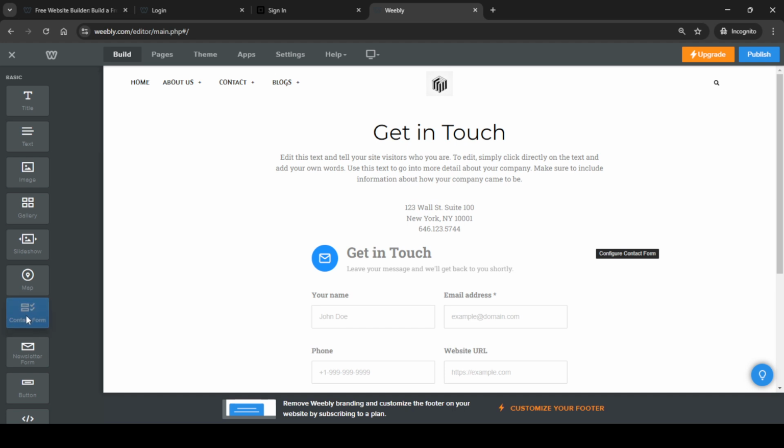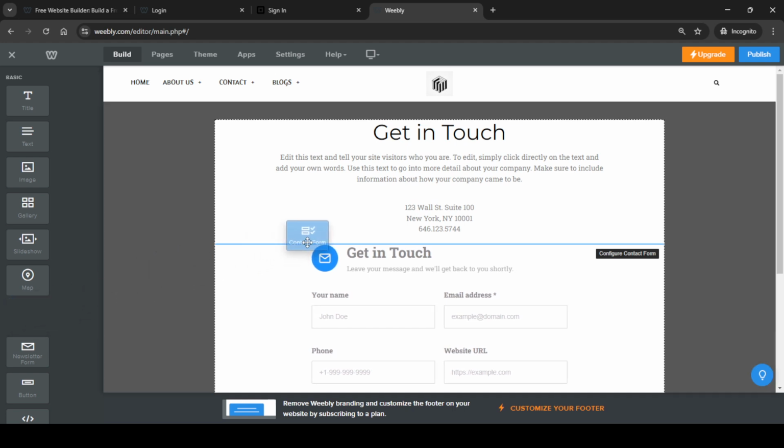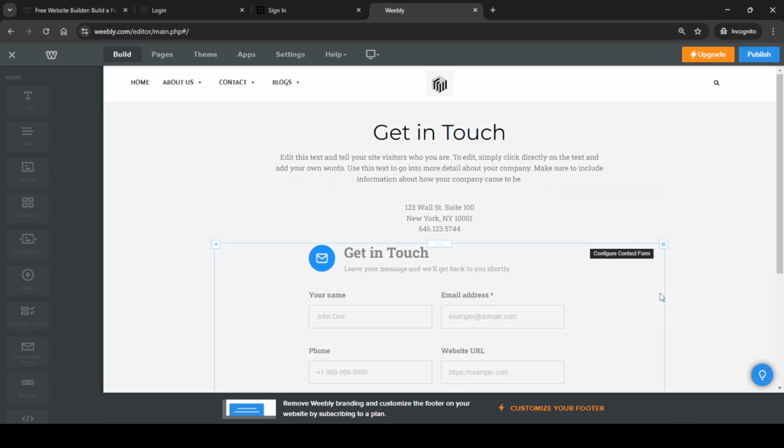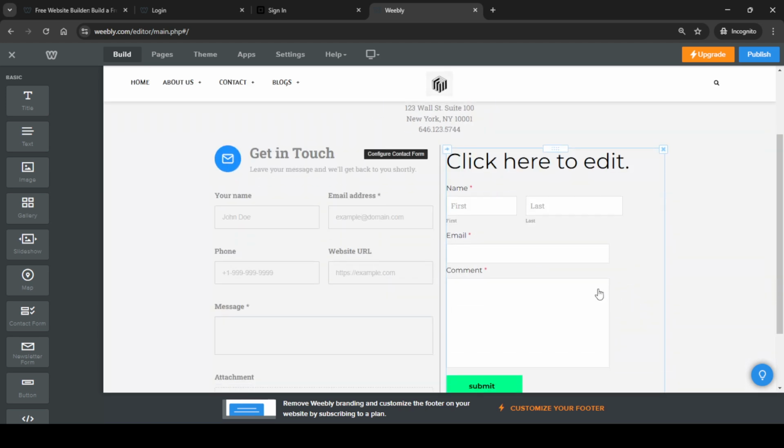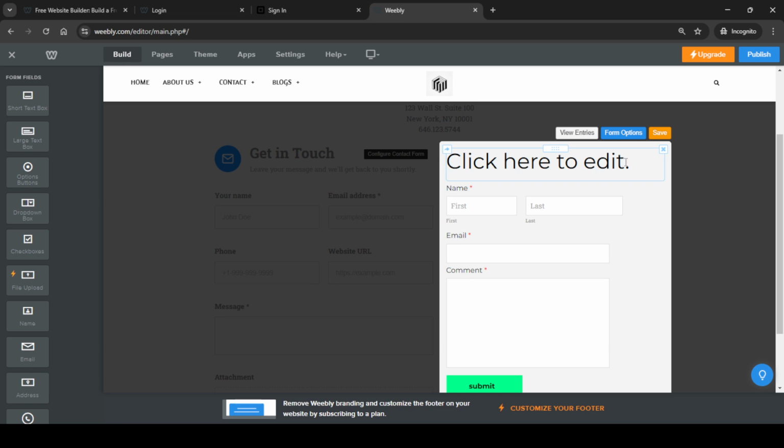To create a contact form, click and drag the contact form element from the build panel onto your desired place on the contact page. After it's placed, you can click on the form to customize it according to your needs. You'll have options to adjust the various fields, such as name, email, and message, to better suit your purpose. Once satisfied with your customizations, don't forget to click Save to ensure your changes are not lost.